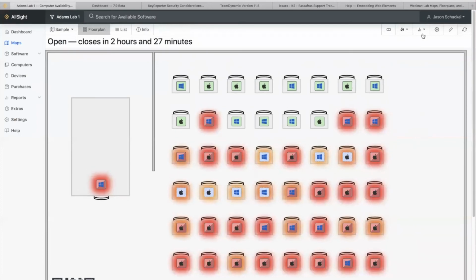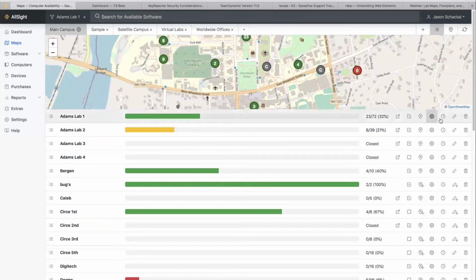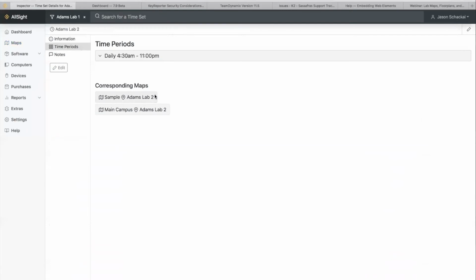So I think that covers everything for the floor plans, and we talked a bit about the maps. I'm going to step out here, back to the maps tab, and talk about at least one other button here, which is the open hours. So each of these rooms is going to have the ability to create a schedule for it.